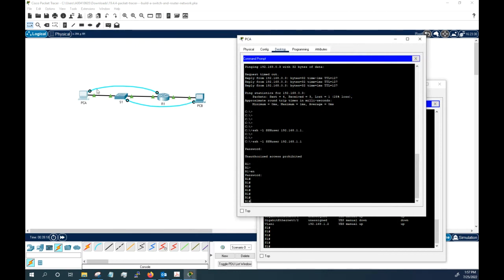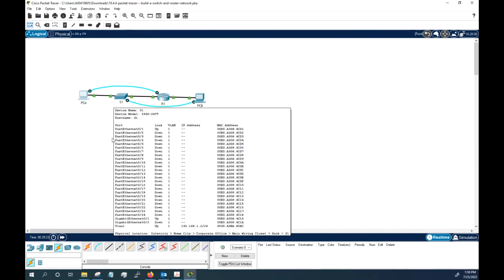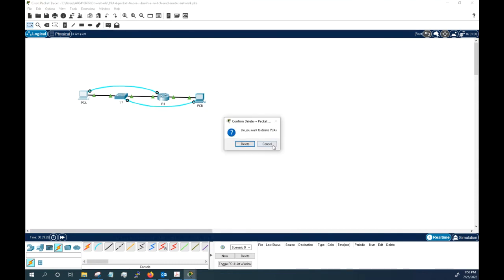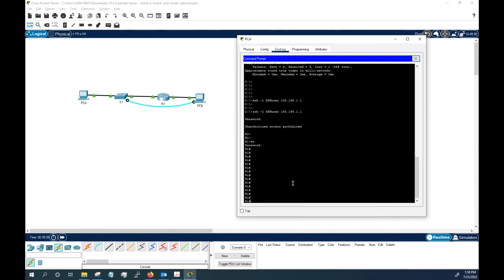So this serial connection that we have right here, we no longer need this one. We can delete that. I want to show you that we are still connected because we are connected through SSH, through the network. We're connecting through this network cable all the way from PC A to router 1. We're not connected up to the console anymore.